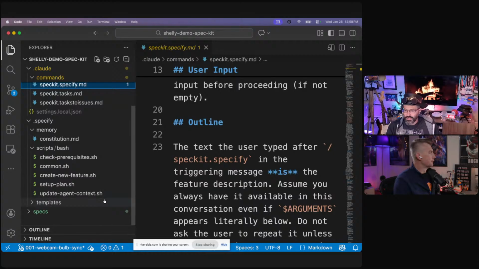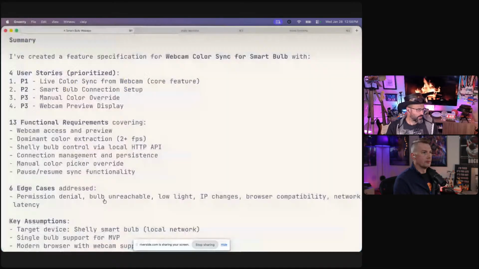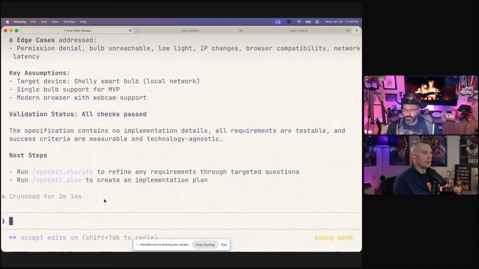Oh, we forgot our constitution. Oh my God, how did we? I spoke so highly about the constitution and completely forgot about it.